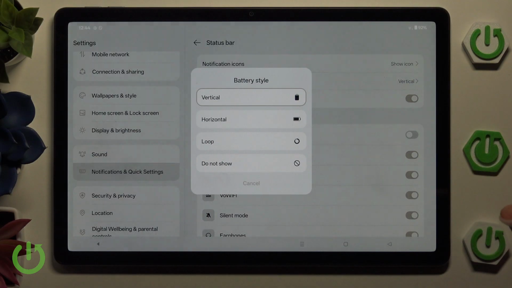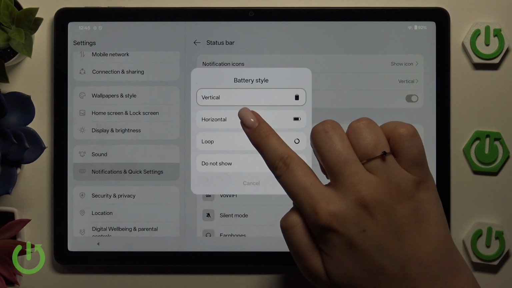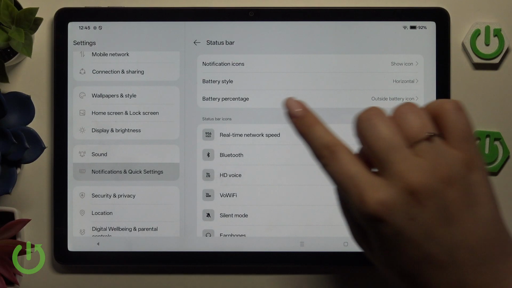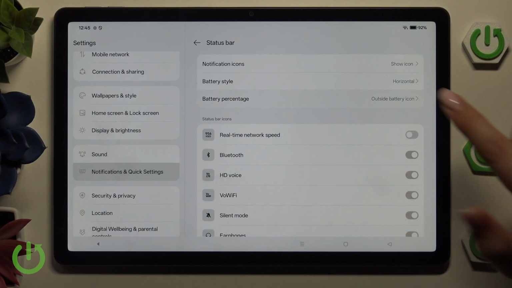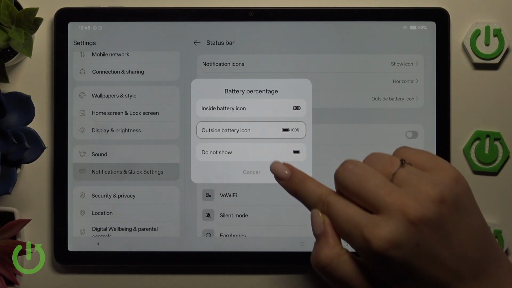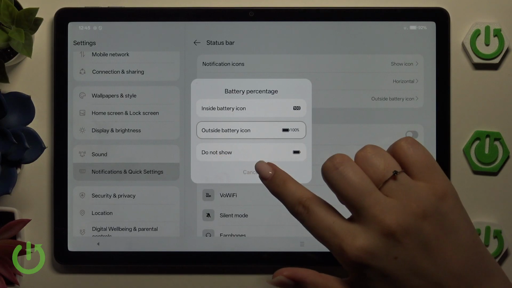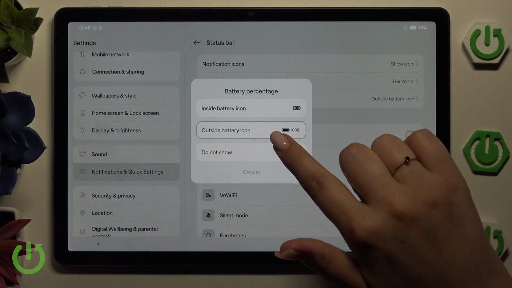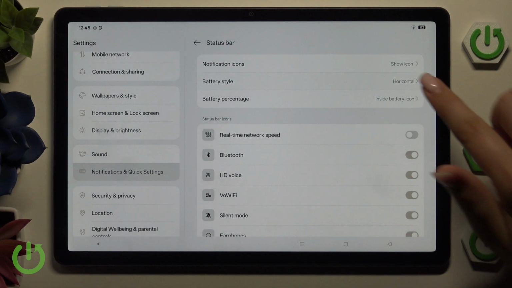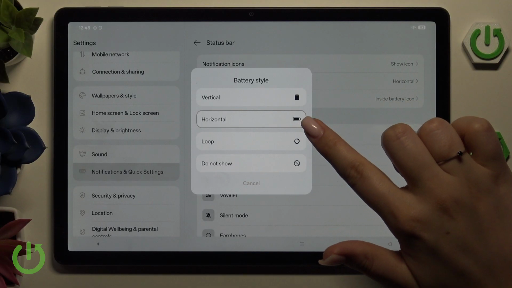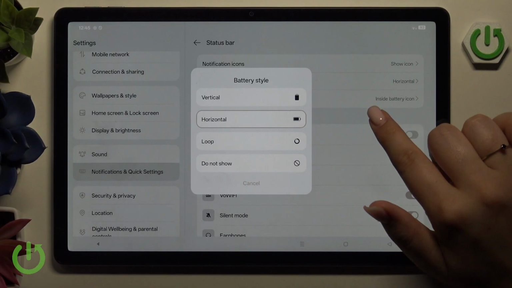However, if we will have the horizontal option, which is right here, let's tap on it, immediately we will see different options connected with the battery percentage, because after tapping on it we've got three different options. So we can do not show it at all, we can show it outside the battery icon or inside the battery icon.